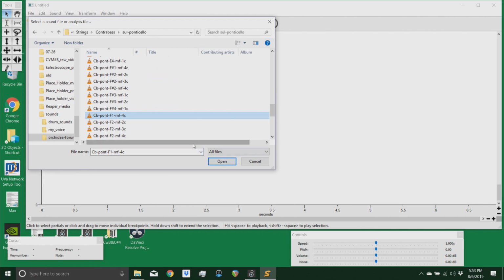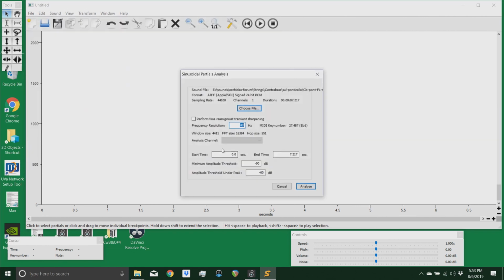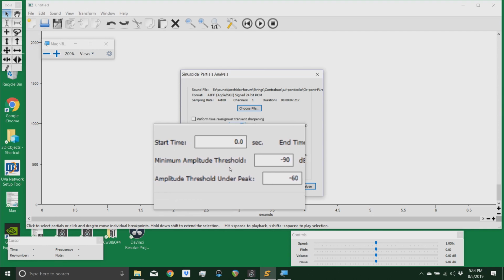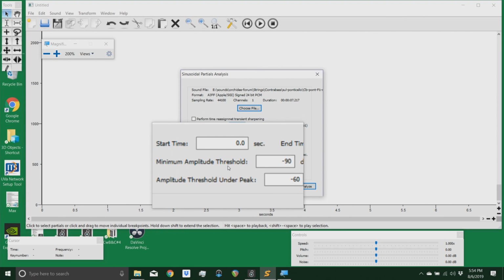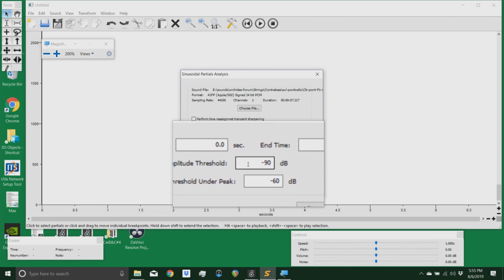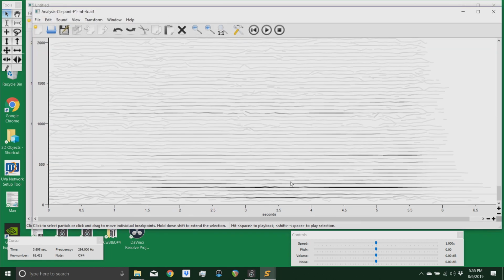Let's then open the sound in SPEAR. What's most important in this window is the minimum amplitude threshold. If I increase the minimum threshold, I will get fewer partials. So if I have a very noisy sound, I might increase the threshold to say 40 or 50 dB to get only the most significant partials. So I proceed with the analysis, and I see this is clearly a harmonic sound, with partials distributed on the harmonic series, and grayscale indicates the amplitude of these partials.